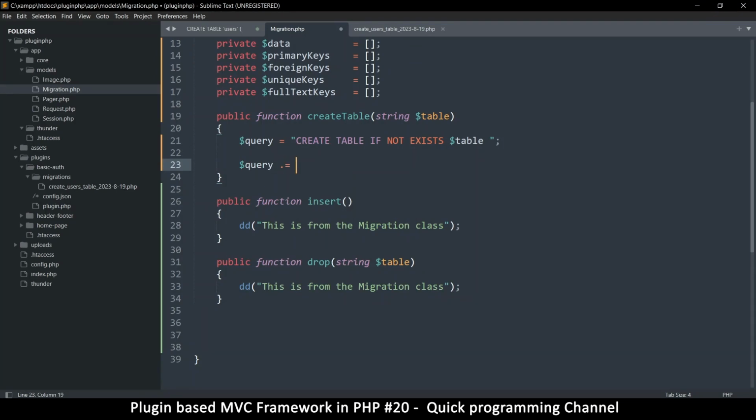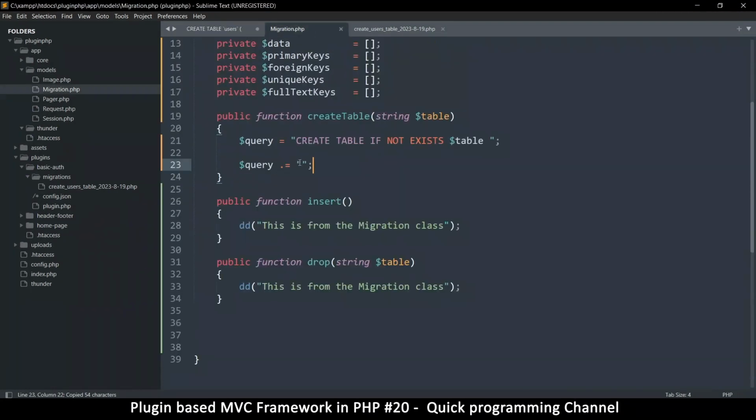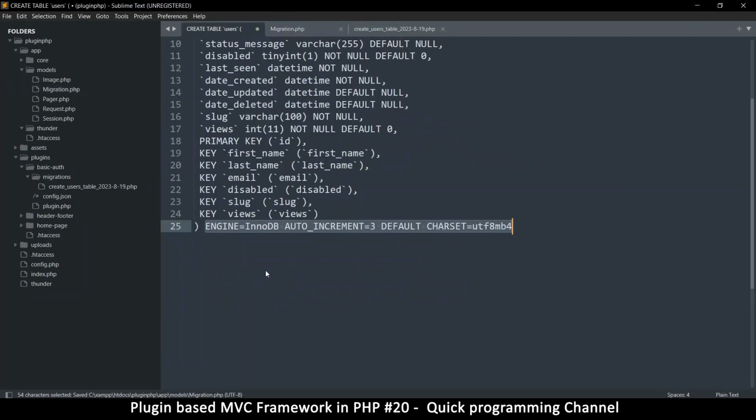Let's add to the query. And what are we adding to the query? We're adding this last part over here. So I'm going to grab this, copy, and let's put it here. Bam. Okay. I'll leave a space there because reasons.